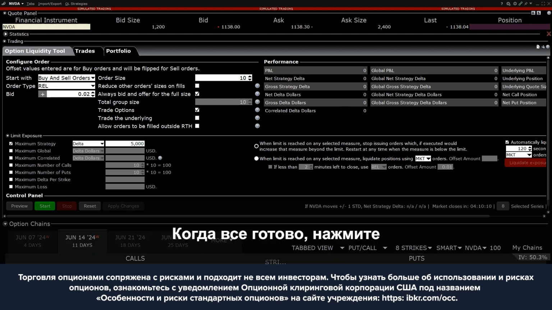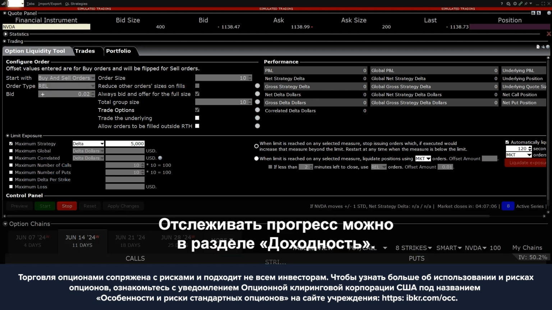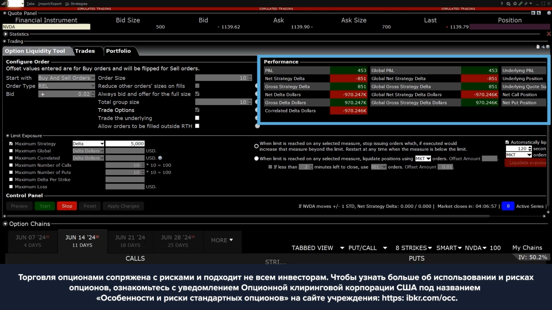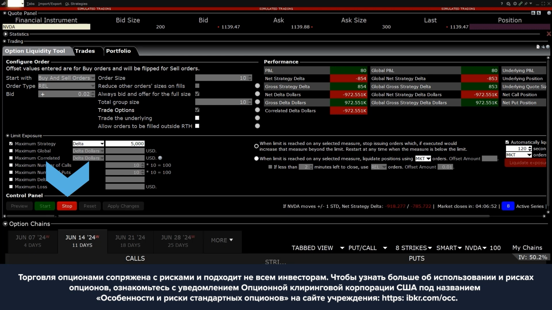When ready to enact the Option Liquidity tool, they click the green Start button to begin sending orders. The strategy's progress can be monitored under the Performance section. The strategy can be cancelled at any time by clicking on the red Stop button.